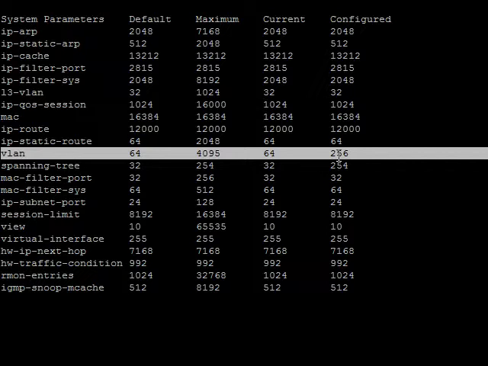In this case, the current number and the configured number are almost always going to be the same, except here. This is one of the very few features you have to reload after you make a change, because it needs to reallocate the CAMs. So I've already configured the number of VLANs for 256 and the number of spanning tree instances to 254, but I have not reloaded the device. Once I reload, the current and the configured will be the same number, but at this point that's not the case.